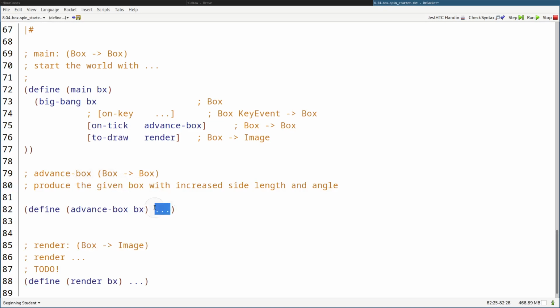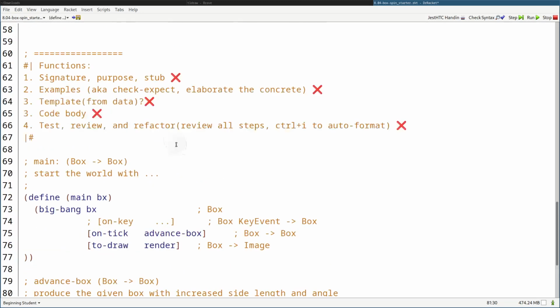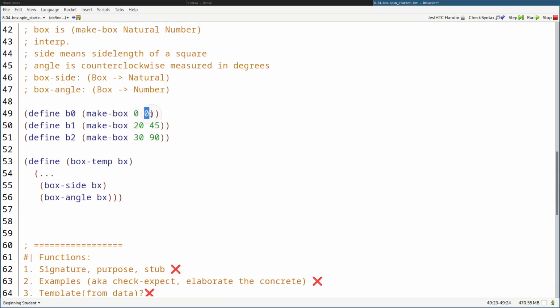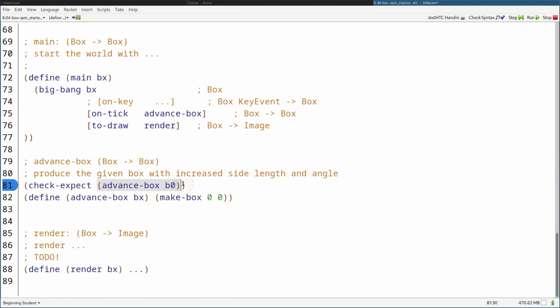Let's do the stub for this. So advance box is given a box and we have to produce a box, right? So we have to have something that produces a box like so. Let's just use the values 0, 0 for the stub. Next, let's just go through some examples. So check, expect advance box of B0. So if you guys remember, B0 is a box with 0 and 0. So we have to advance the box, increasing the side length and the angle. So we have to produce a box in the end.